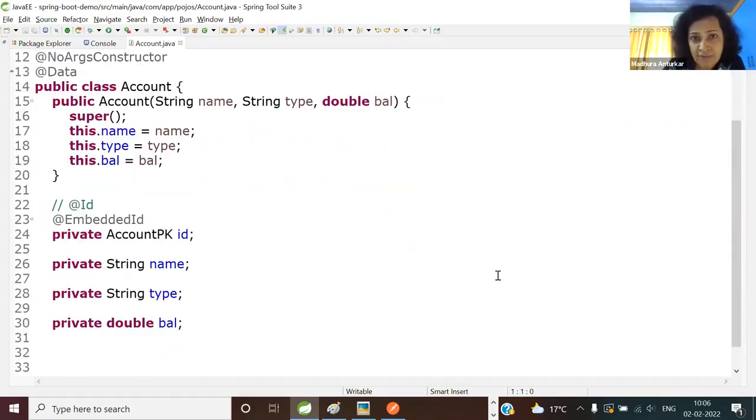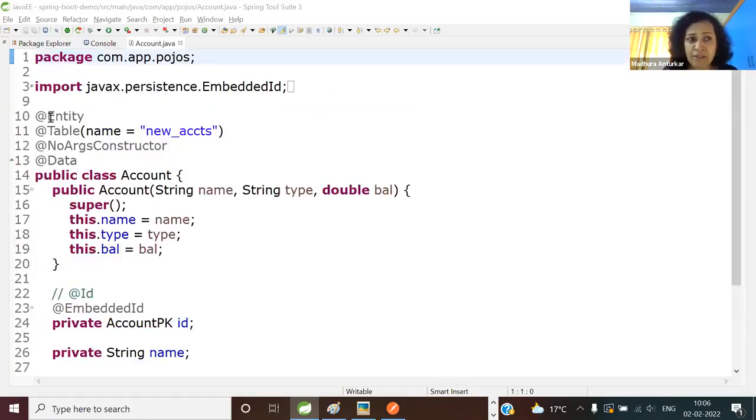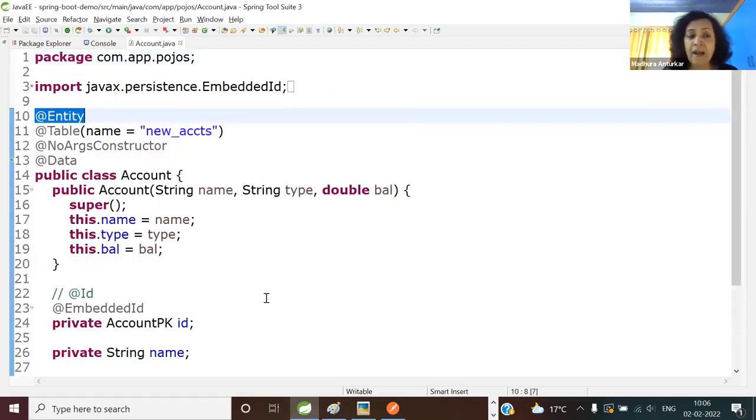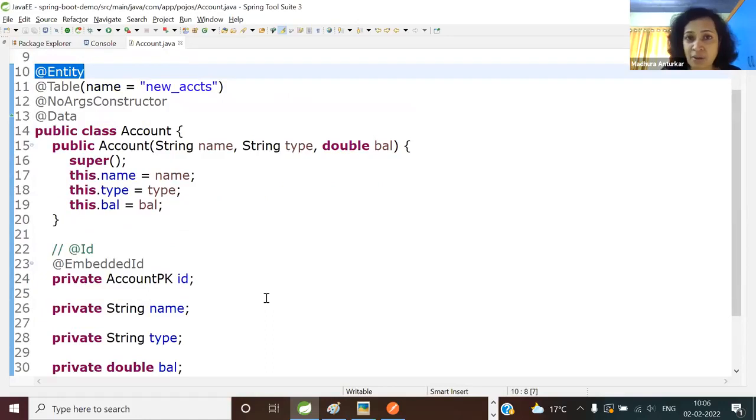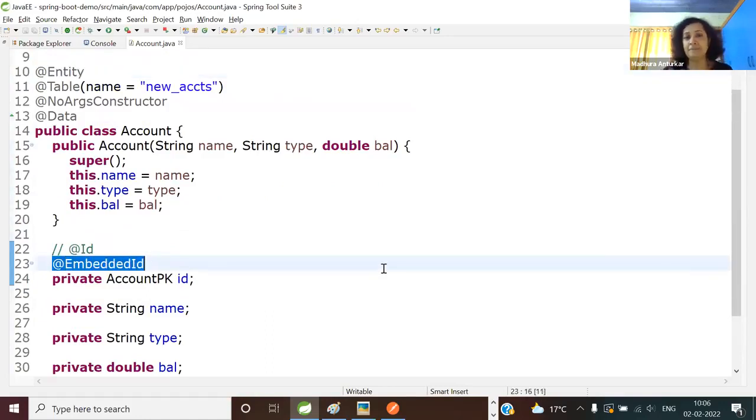Now can you check which are the two mandatory annotations to make it a proper JPA entity or Hibernate based entity? Which are the mandatory annotations? First day of Hibernate, we said all this. @Entity and @Id. So @Entity, you can see at the class level. And which is the other annotation you are looking at? @Id or @EmbeddedId? Answer is @EmbeddedId.